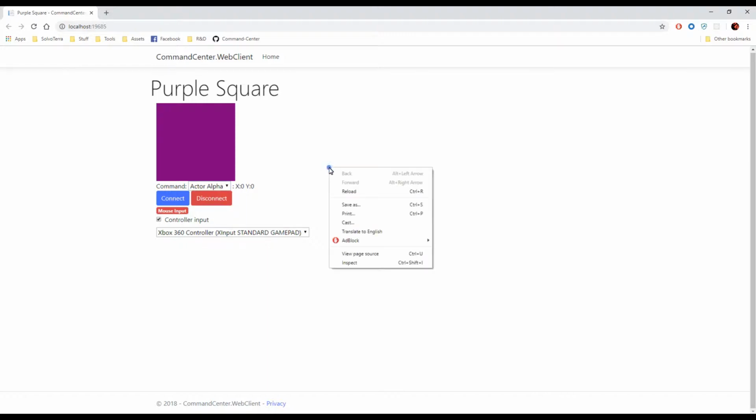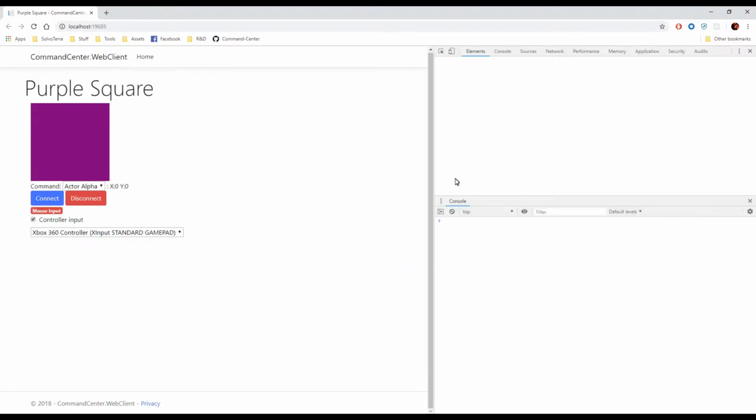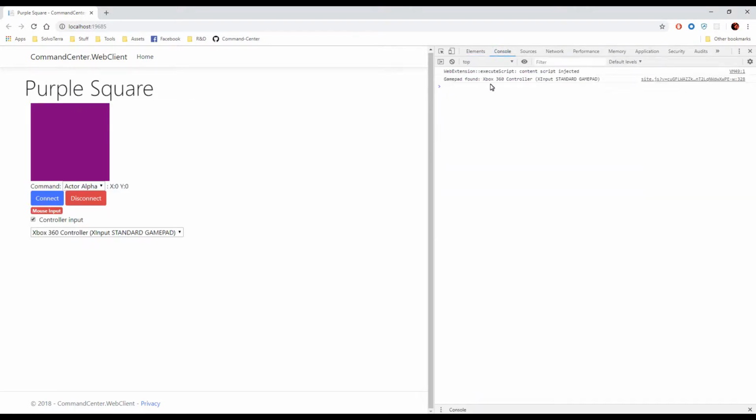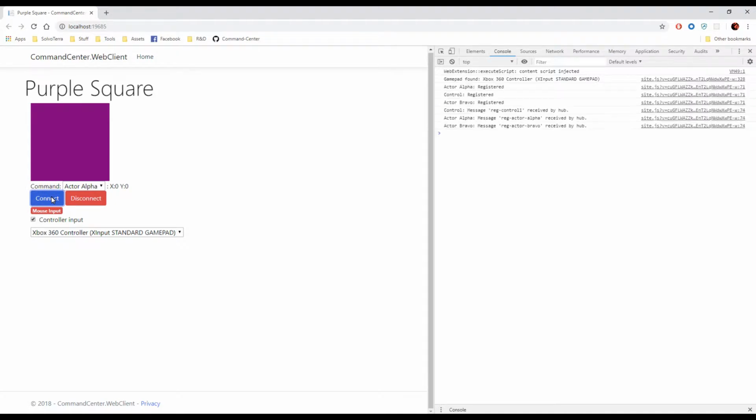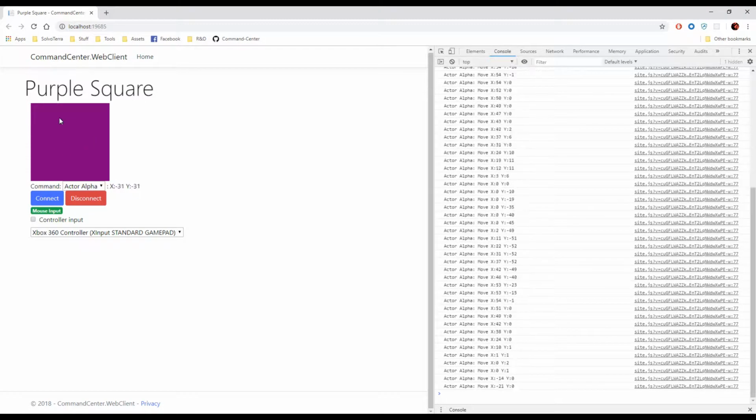Okay, so if you open up DevTools, and go to console, alright, and you'll see here that's when the JavaScript recognised the gamepad, and then added it to this list. Anyway, if you click on connect, there we go, we've got actor alpha registered, control registered, which is this guy, and actor bravo registered. So these 2 actors are also registered as well. So if I send commands via the mouse to actor alpha, you'll suddenly see actor alpha displaying messages that he's received.